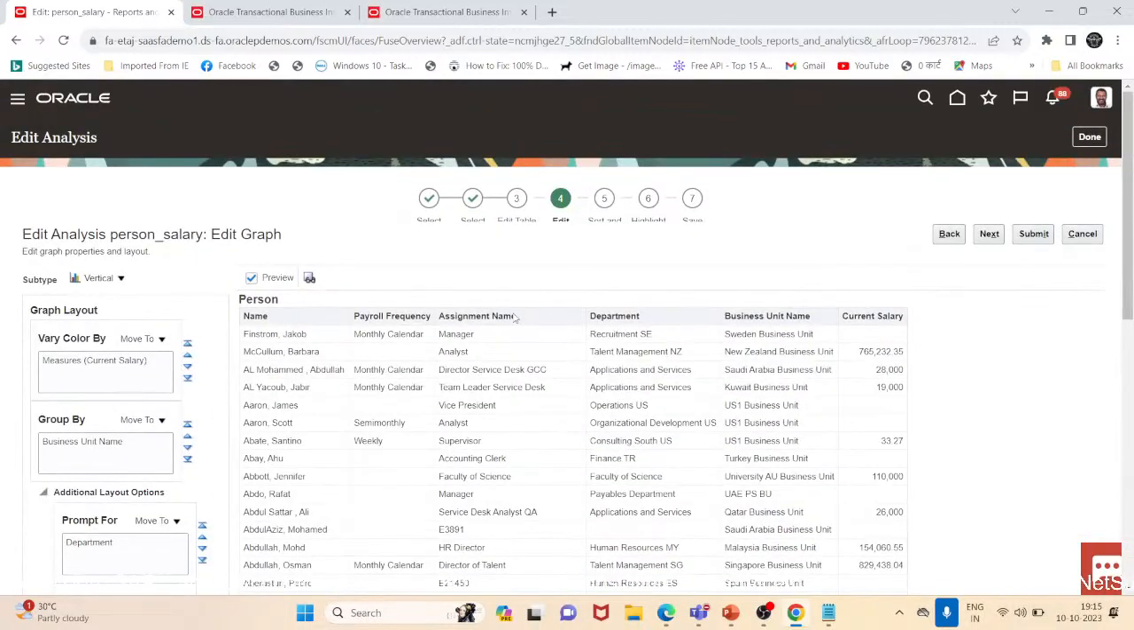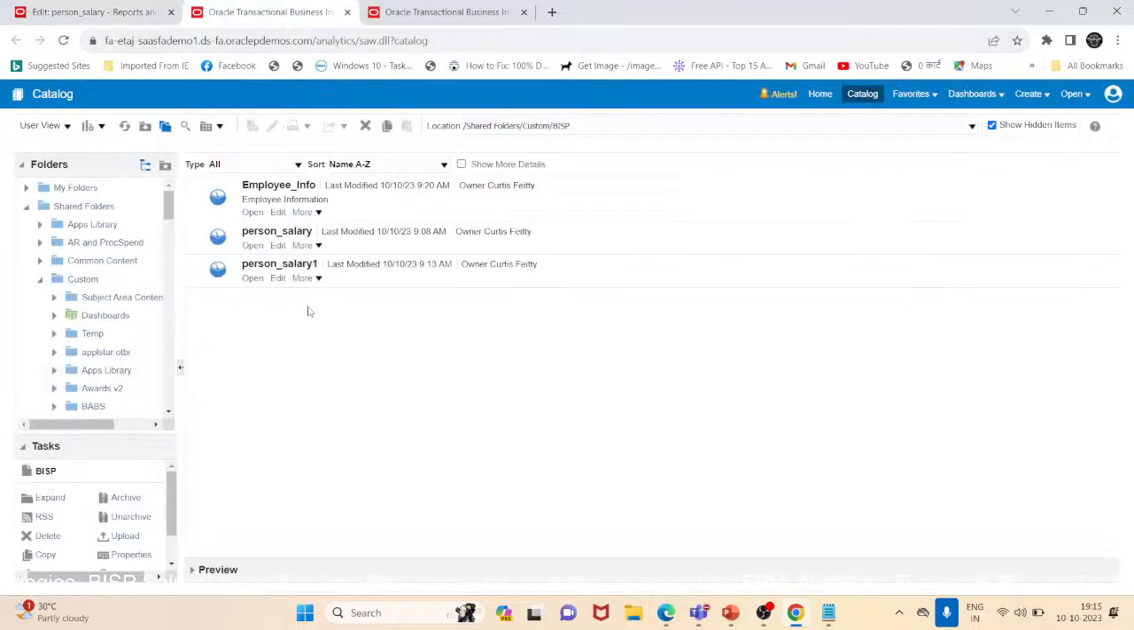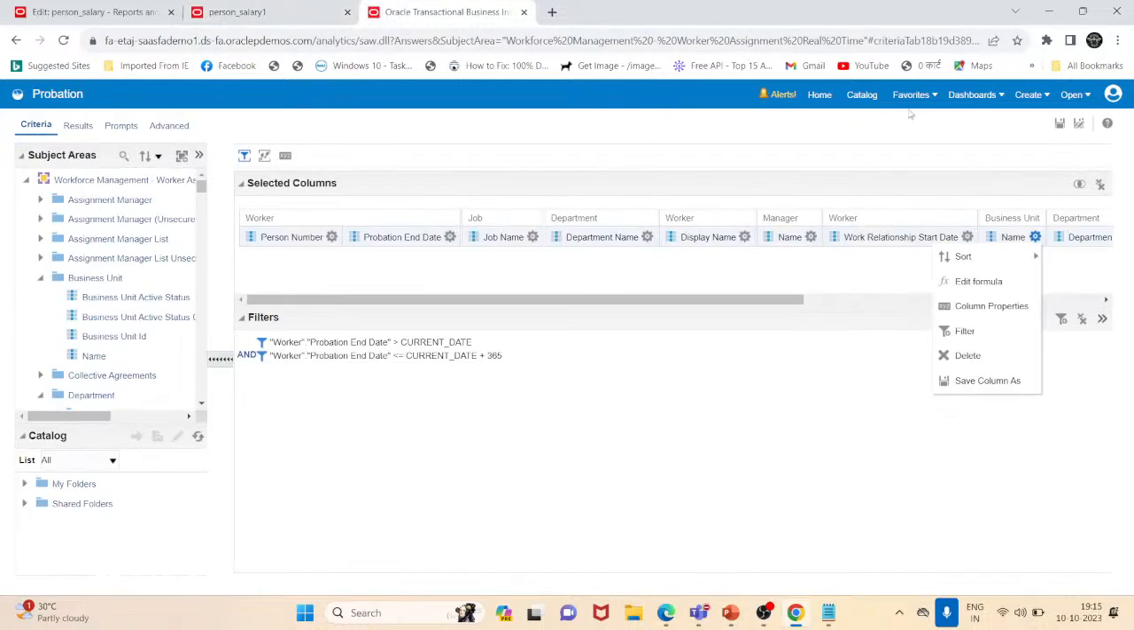We created this report in OTBI, and then we added a graph using BI Composer, and we also created two reports using OTBI only. This is a simple report which we created, and we applied a filter on this. In the second report we created this person's salary. We also created this probation report, where we fetched the person details whose probation is about to finish in the next 30 days, or you can say 1 year.